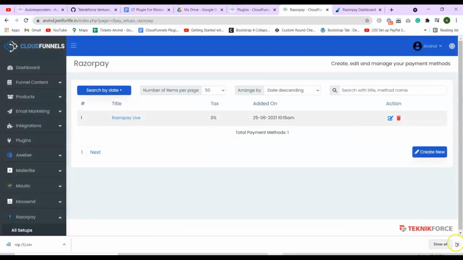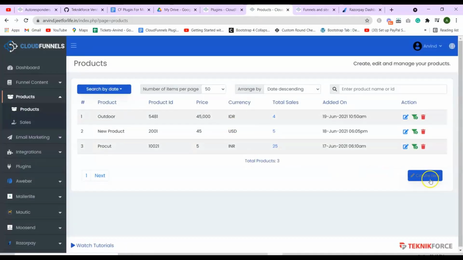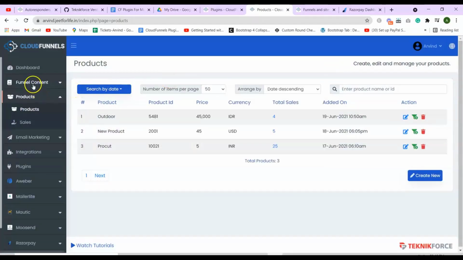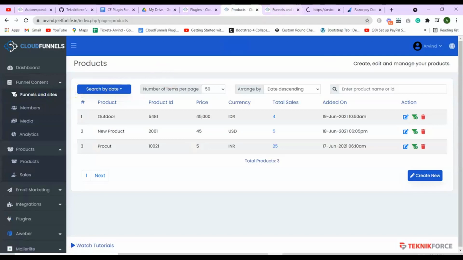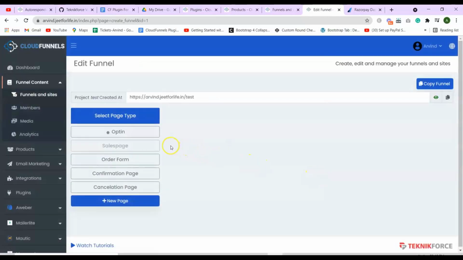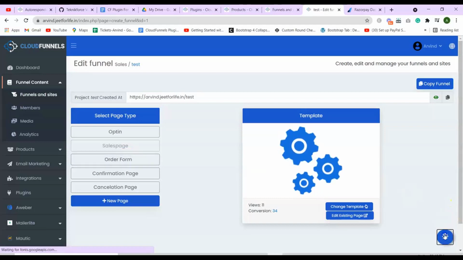Now that that's added, make sure you have a product listed. And if you don't have one yet, just click on Create New and enter the details of the product. Then on the sidebar, go to Funnels and Sites. Choose your funnel and click on the Edit Funnel button. Then select the Order Form page and click on Settings.